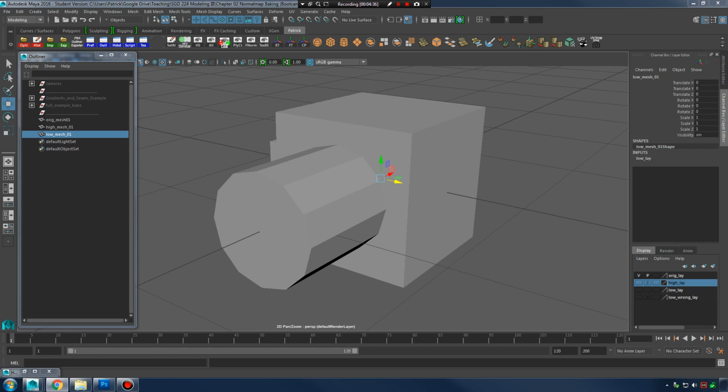All right. So why don't we go ahead and start the high poly process, taking this original shape and turning it into a high poly model. All right. So I'm going to go ahead and make my high poly visible.